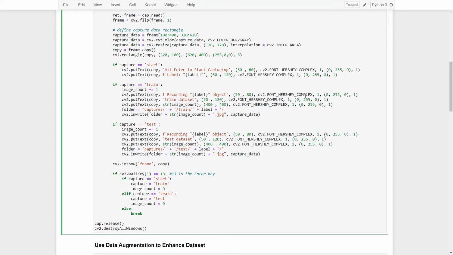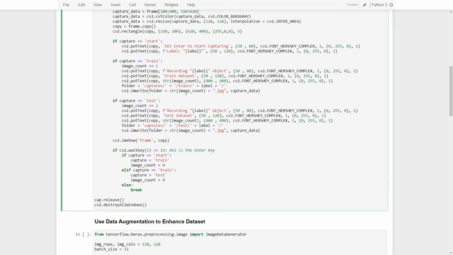It'll save the images in there. The image count always gets reset to 0, and then 1 is added at the start, so it'll start with 1.jpg and go all the way to the amount of images that you capture for that train set. Once that's done, you hit enter, and it'll start to collect a test set.